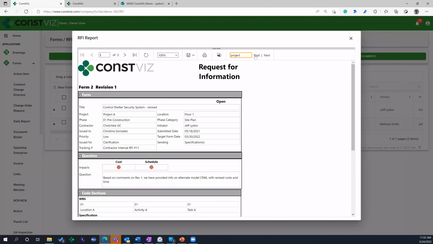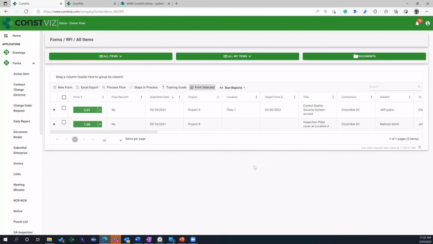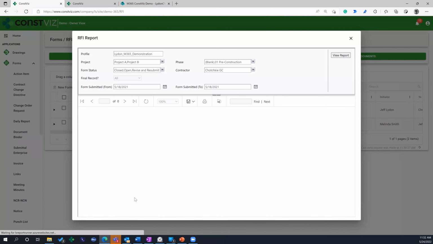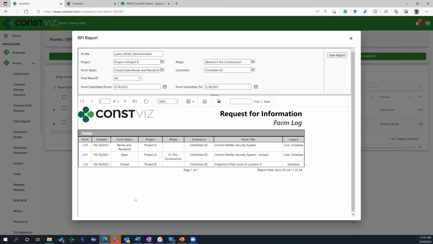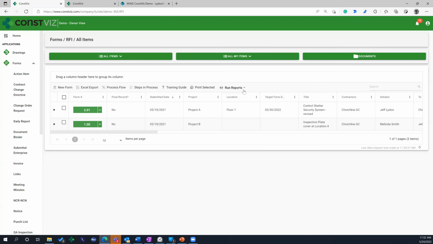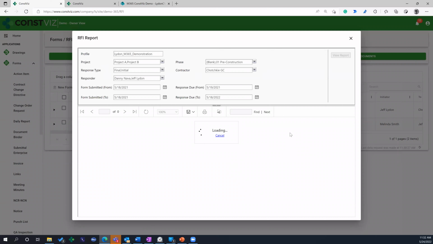And it'll go through and search the reports. And then we've got some other reports if you want to see a summary log, which is basically that grid below, but filtered. You have different options to filter it. You can see there's 3 in here. And also outstanding responses. So if you want to see whose ball and court it's in, we've got that built in here as well.